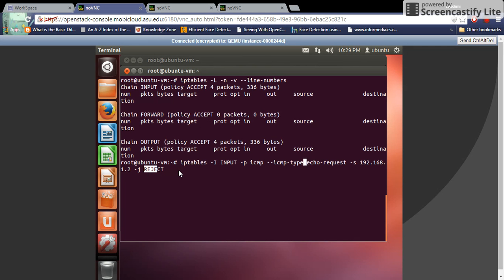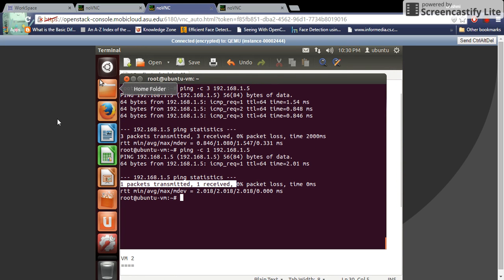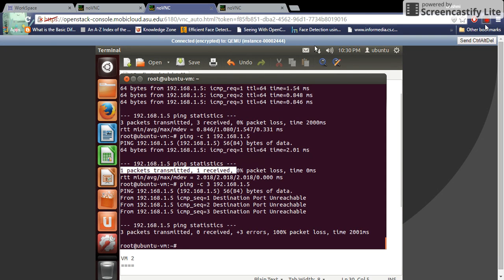So when we execute this command and then check that if it's there, yes, it's there. And now when we try to ping, we should get destination port unreachable. So now we have successfully blocked ICMP ping request from VM2 to VM1.